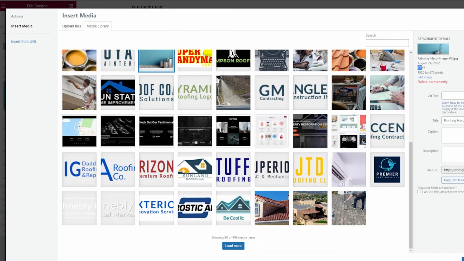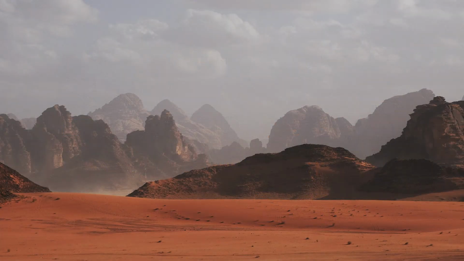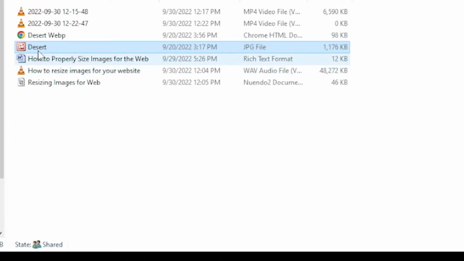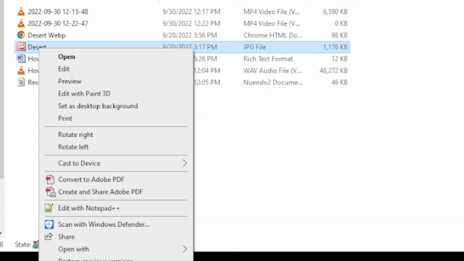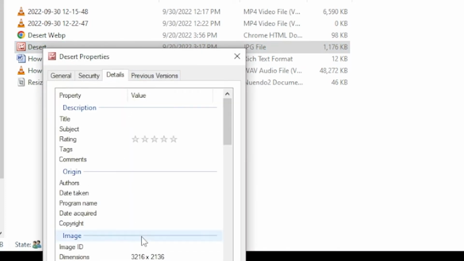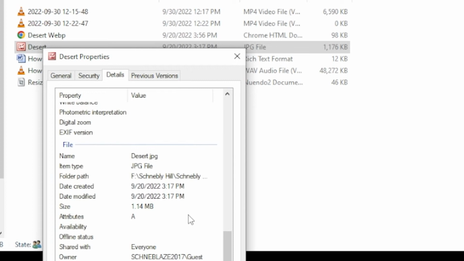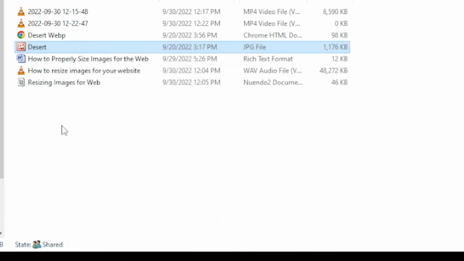Let's take a look at the specs on our new image. Navigate to where the image is stored on your computer and simply hover over it. If this doesn't work, you can right-click the image and select Properties and then the Details tab. You'll notice that this image is 3116 by 2136, which is much larger in dimensions than we need. Also, the image is 1.14 megabytes. Remember that we need the image to be not more than 100 kilobytes. The new one is over 100 times bigger than we need, so let's modify it to fit what we need.